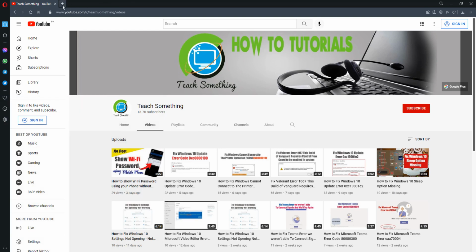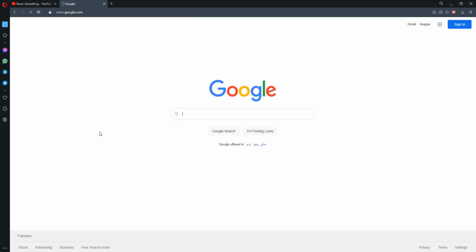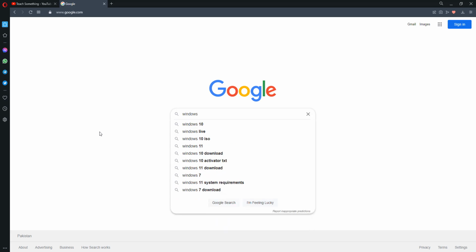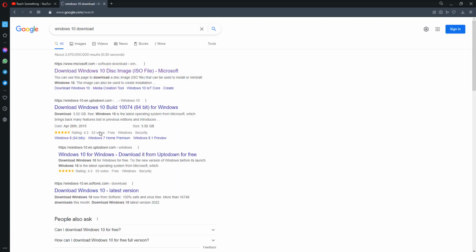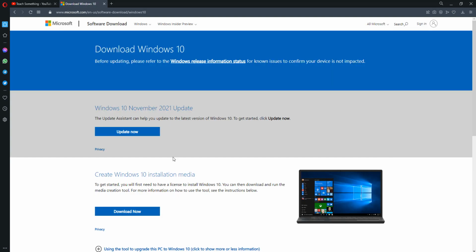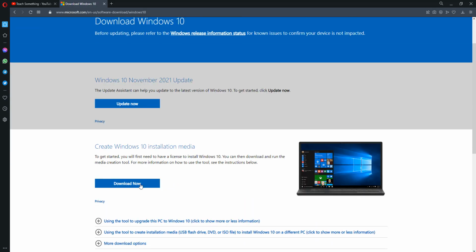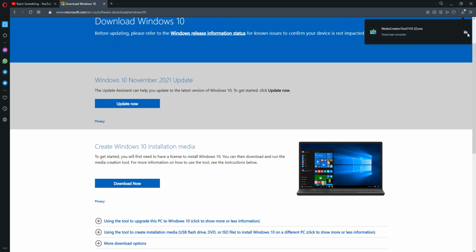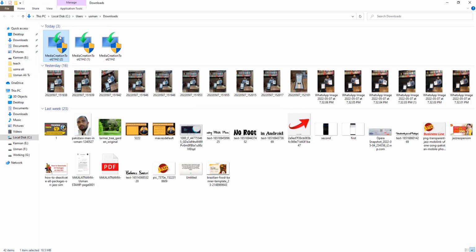The fifth method is that open any browser and go to any search engine, type Windows 10 download. After doing this step, the first link is the Windows 10 download disk image. Click on it. After that, scroll down and click on the download button. Click on the save button and download it. After doing this step, open it.